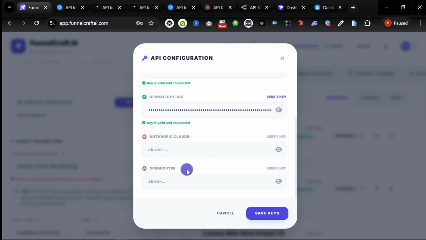So we're going to do one last one, which is OpenRouter. So go back to get the link.